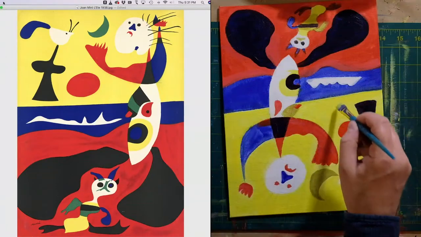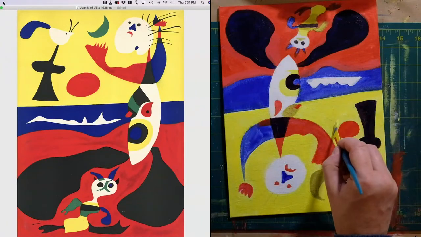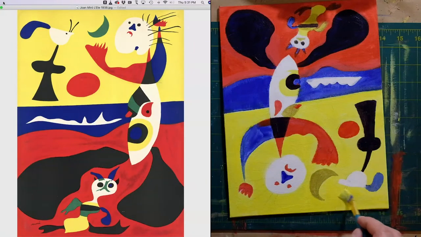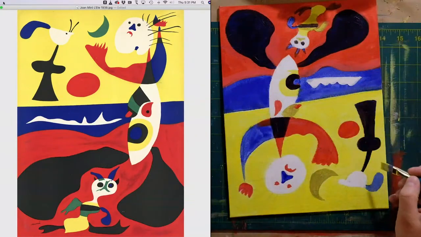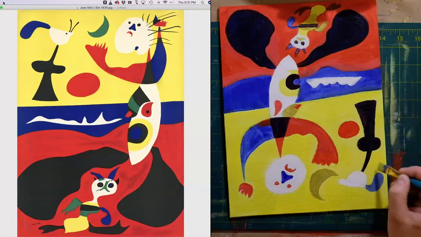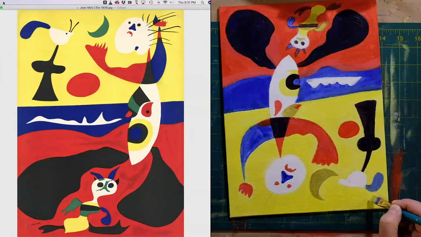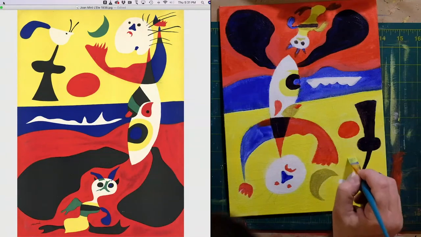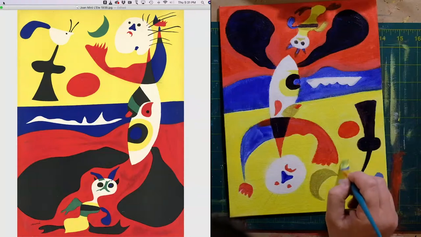So I find this super satisfying. Even though this is a very simple painting on the initial view of it, as we start to tighten it up towards the end here, where we're cleaning up all these little details, it just seems to look nice.